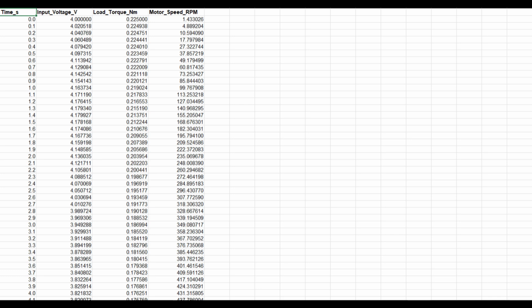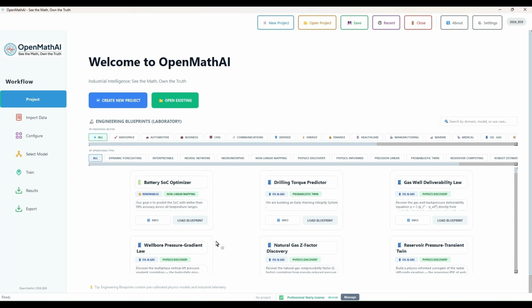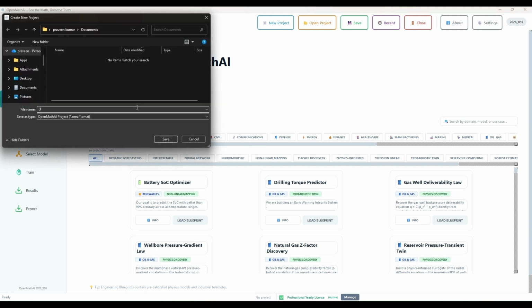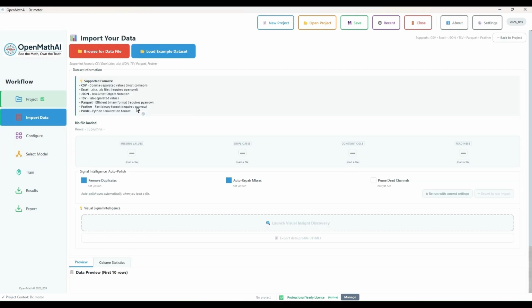So, let's get started. Open OpenMathAI. In this demonstration, we will use a DC motor dataset with the state space model. Click Create New Project. Enter the project name as DC Motor Prediction. Choose a folder location to save the project, then click Save.